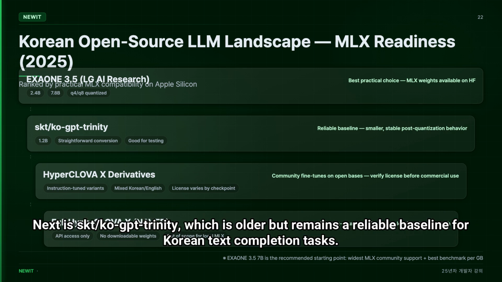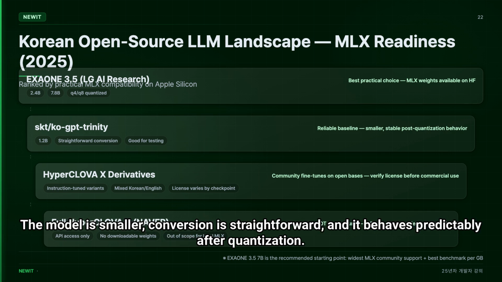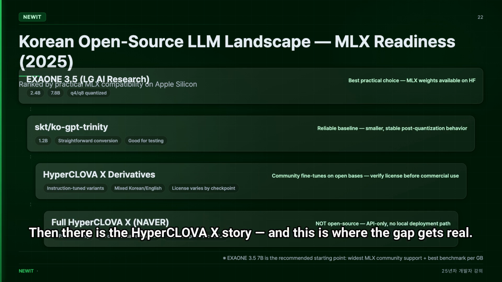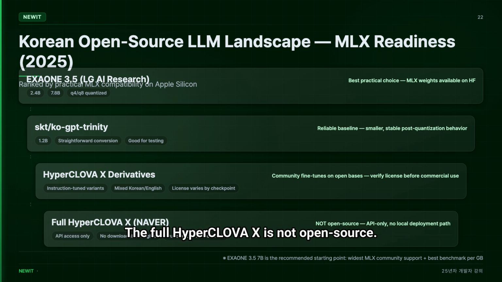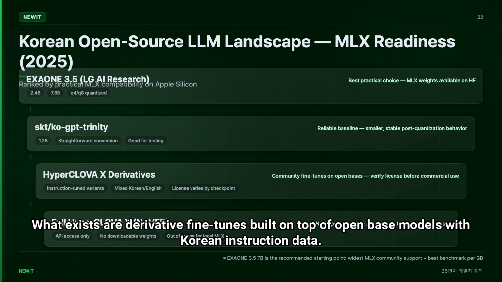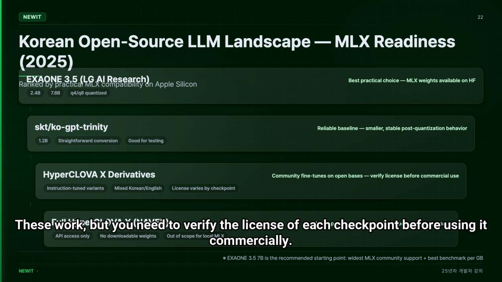Next is SKT KoGPT Trinity, which is older but remains a reliable baseline for Korean text completion tasks. It is smaller, conversion is straightforward, and it behaves predictably after quantization. Then there is the HyperCLOVA X story, and this is where the gap gets real. The full HyperCLOVA X is not open source. What exists are fine-tunes built on top of open base models with Korean instruction data. These work, but you need to verify the license of each checkpoint before using it commercially.